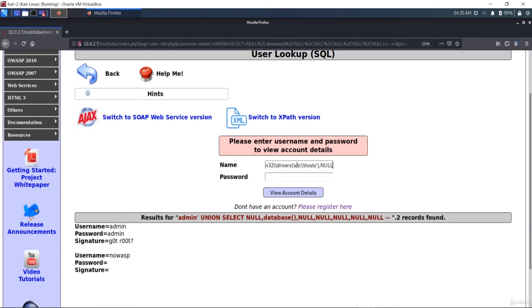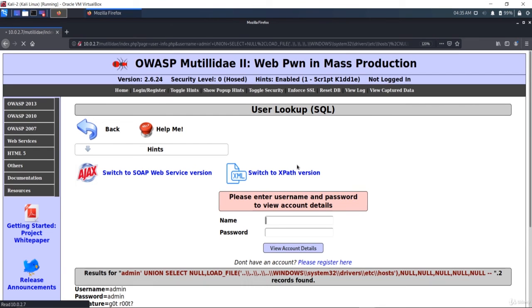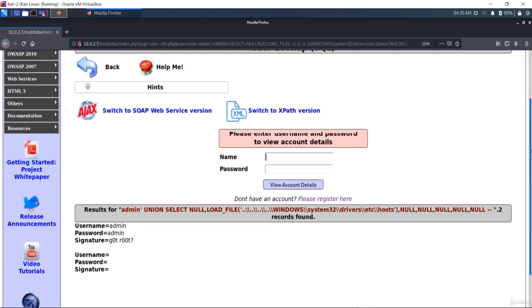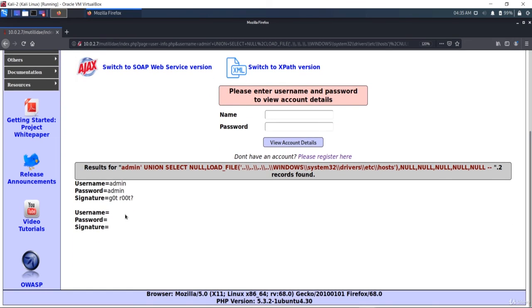So now add the remaining nulls here, which is around 5. 1 2 3 4 5. Now hit enter. Let's see if it is working or not. As you can see, it is not working, because currently we are using a Linux system, so we are not able to get this. In this case, you can simply use your Linux path, and then you can get the right path of it. So that is why it is not working here.